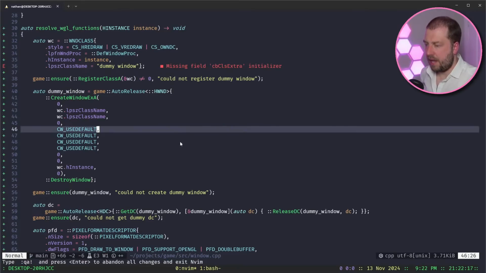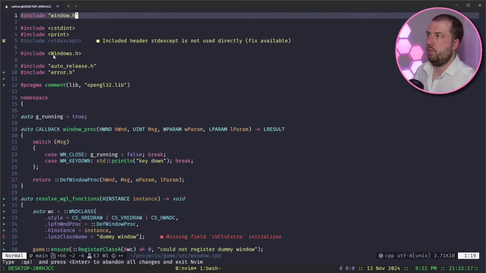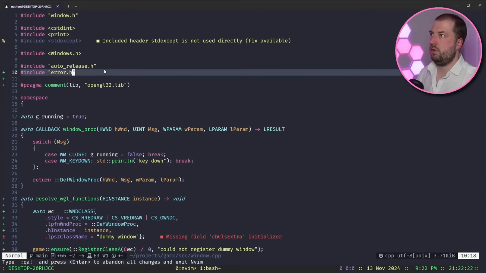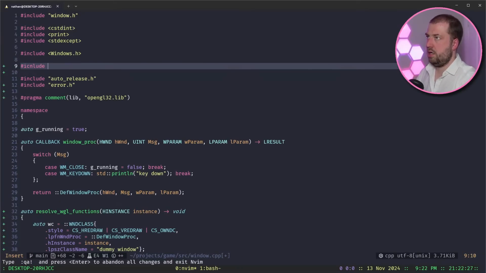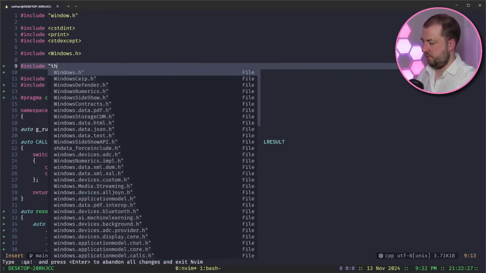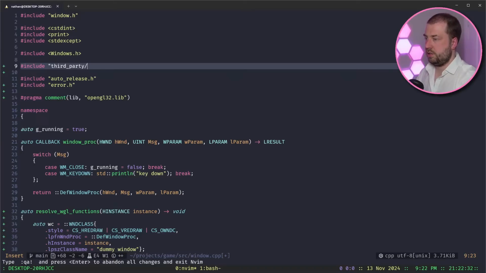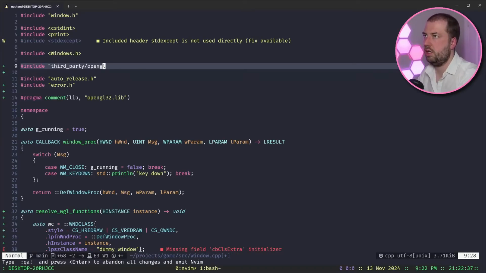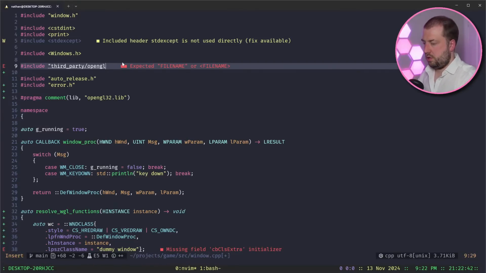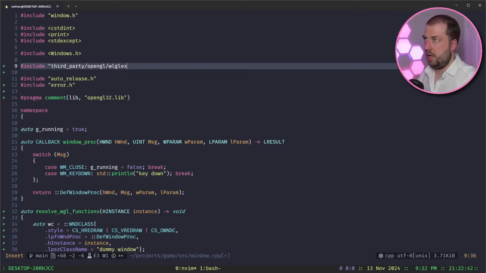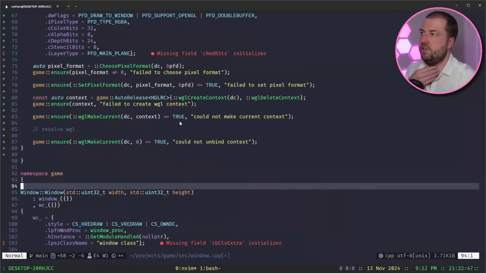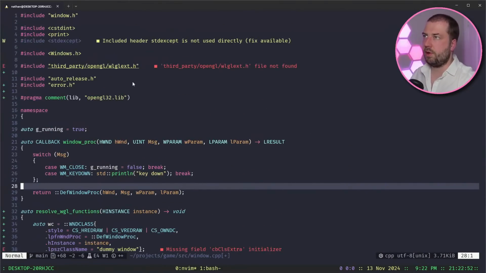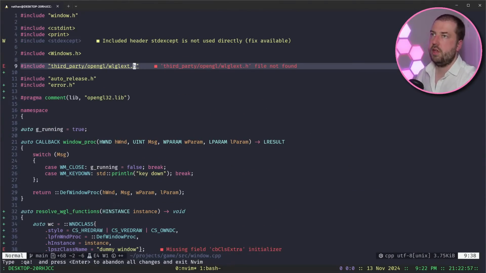Okay, right, so now we're getting there. So what I should be able to do now is include... I might need the third party OpenGL. Yeah, okay, fine. WGLEXT.h, because these are the only WGL functions Windows gives you. You still have to then go and resolve the rest of them. Again, probably because it's making sure it's compatible with libraries and stuff like that.